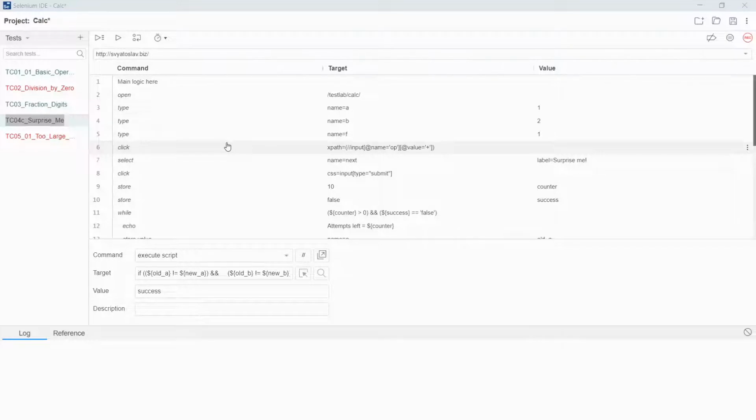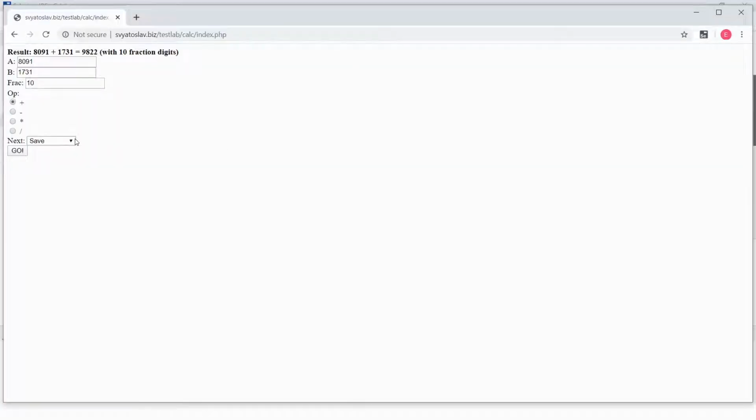This is the most complicated test case in our example. First of all, let's overview how it should work in the application. When we select Surprise Me here and let's click, you see that every value of every field should change. Let's do it once again. Okay, another number here, another here, another here, and this operation has also changed. And again, and again, and again.